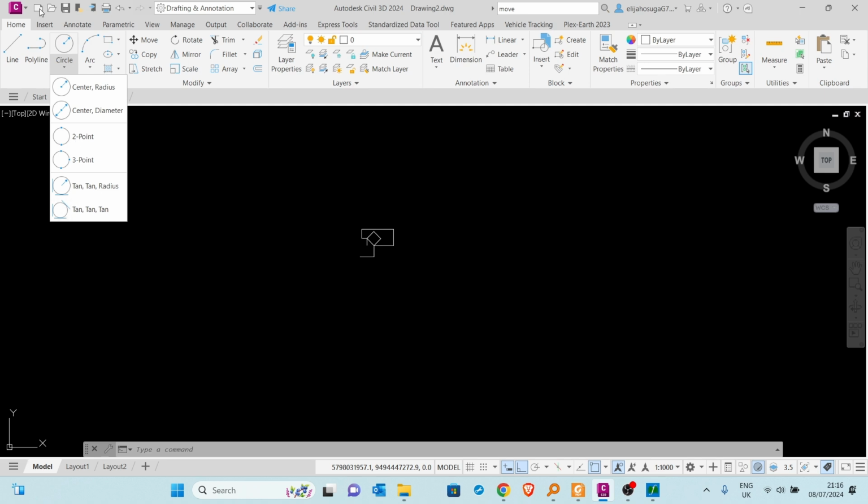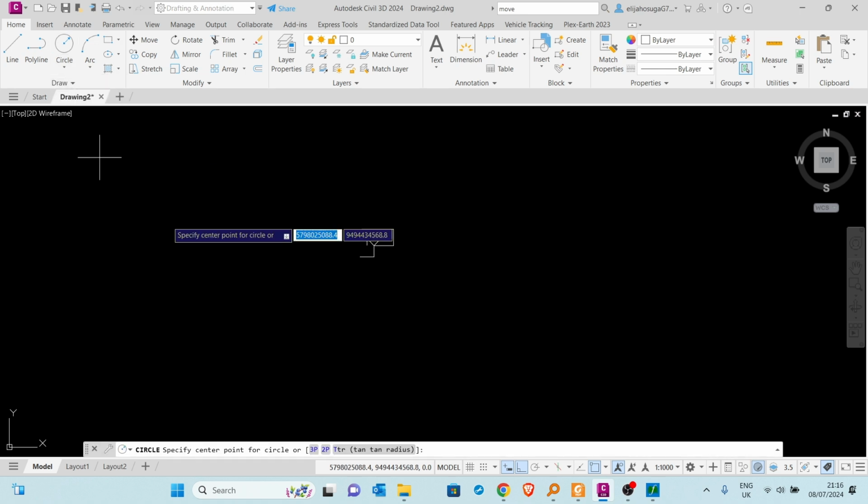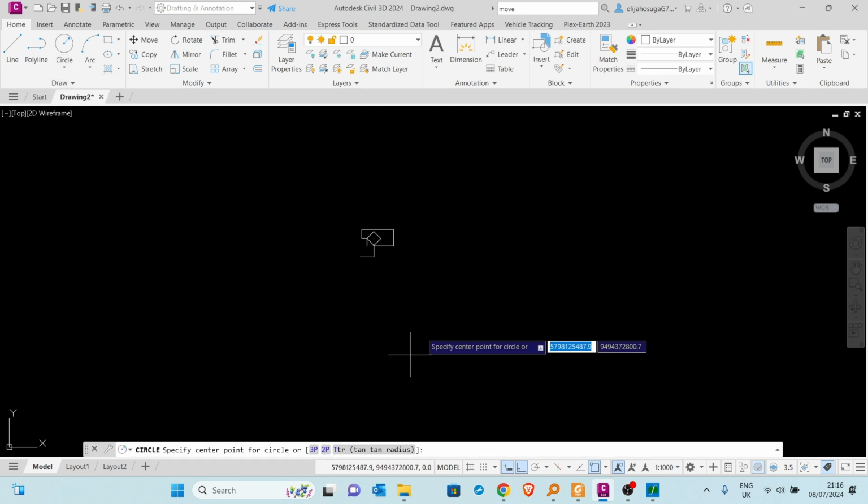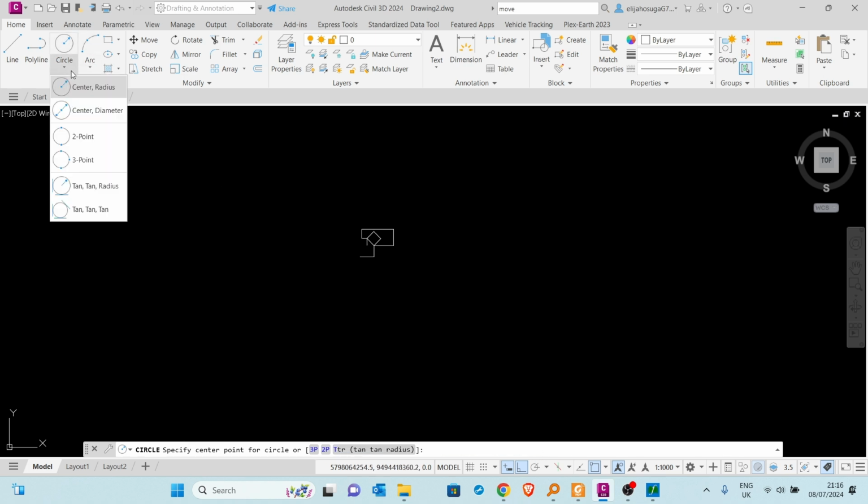So the most basic one is this center. Click on that. You can switch to any other 3 points, a turn and radius. Okay, you can switch. This command line also gives you options. So if I click on this, I switch to 3P, 3 points.